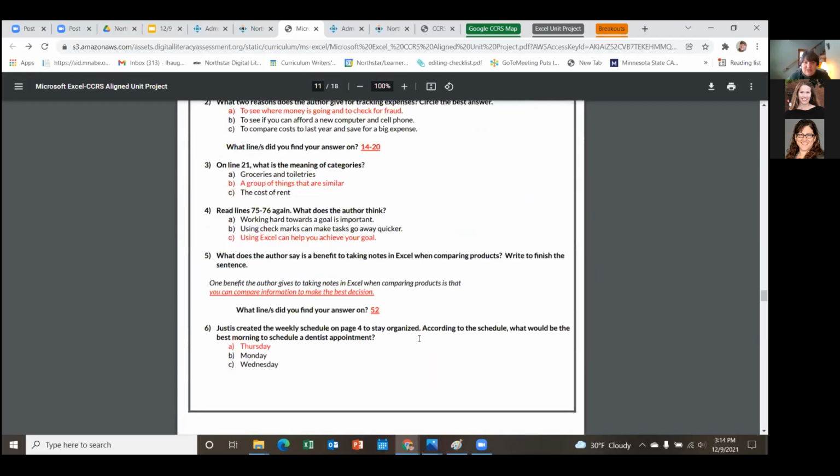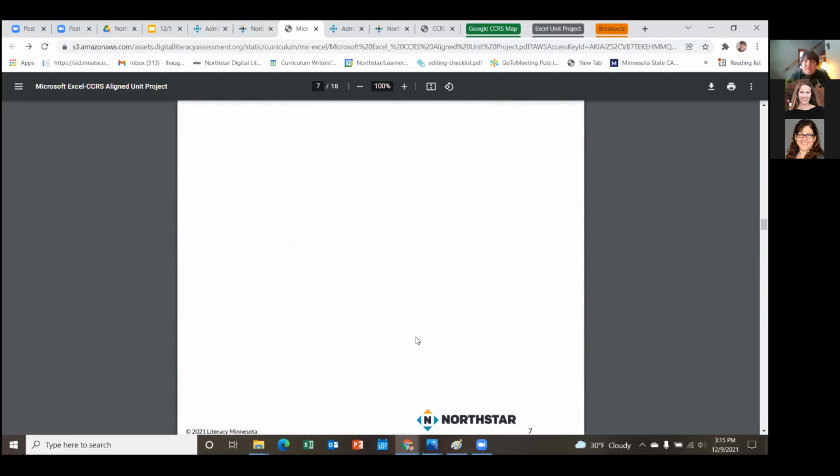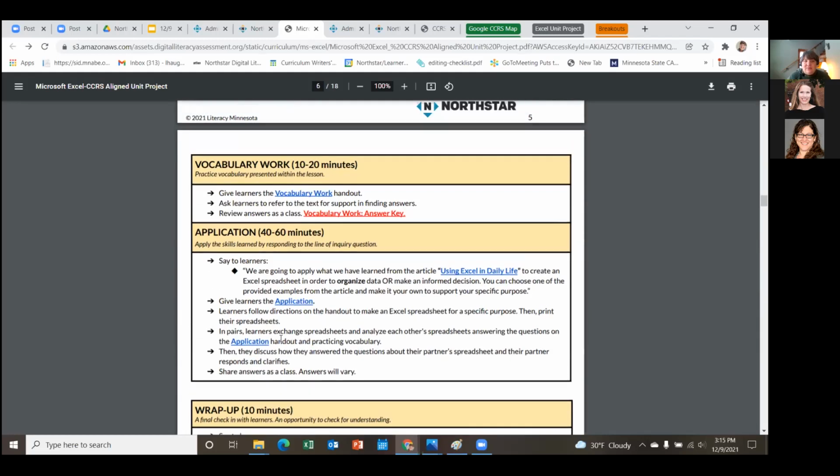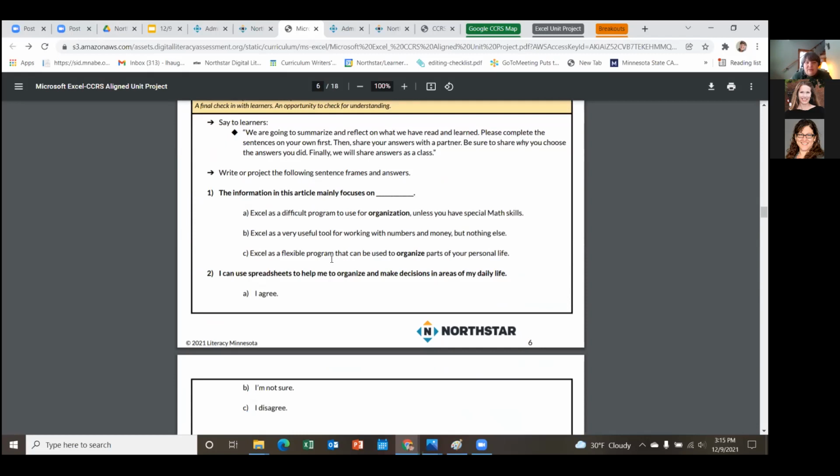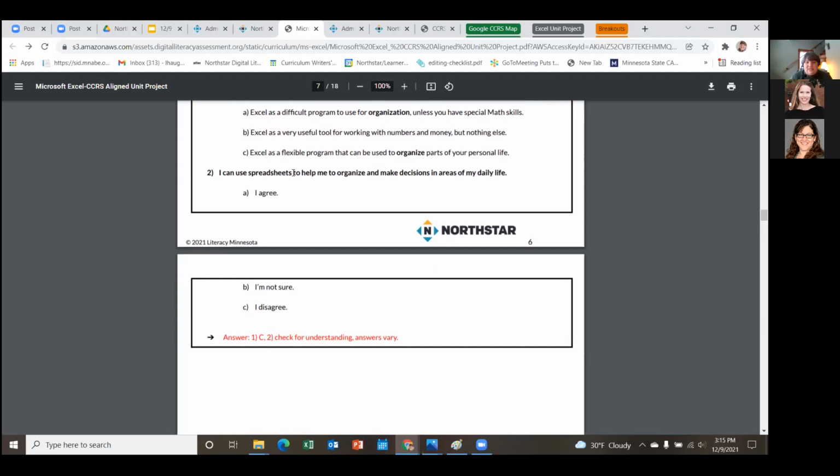The reason that students are doing this is to apply their learning to create their own Excel spreadsheet in order to organize some data or to make an informed decision. So they choose the purpose and then they choose one of those templates that are introduced, and they create it and share it with the class. There's also vocab work, another check for understanding. And then there's always a wrap up where students summarize the article's main idea and then self-assess their learning.